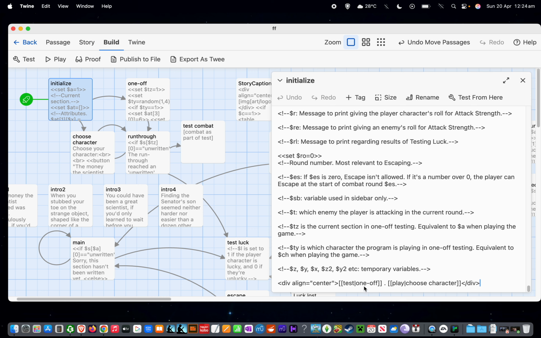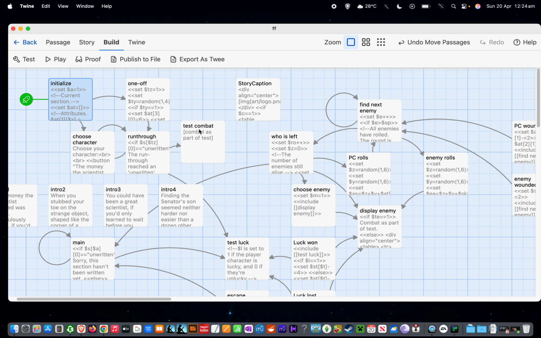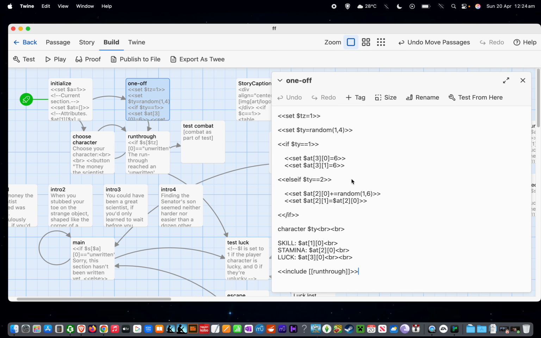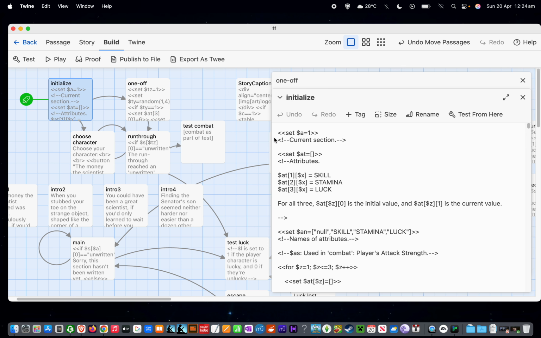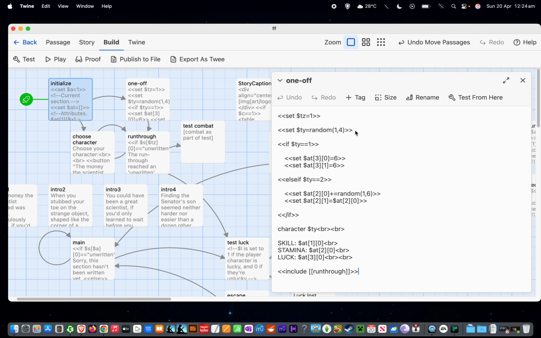Whereas test will be the new code that generated that example of a run through of the game. So let's go to this one. This one's fairly straightforward. We set TZ equal to 1, which is the starting. TZ is the section, so we start at section 1, just as we set A to 1 in case the player wants to play it. We set TY equal to a random number between 1 and 4 because there are 4 characters, so it chooses at random.